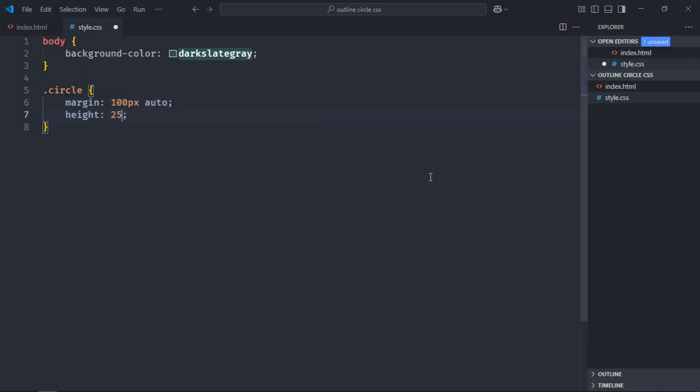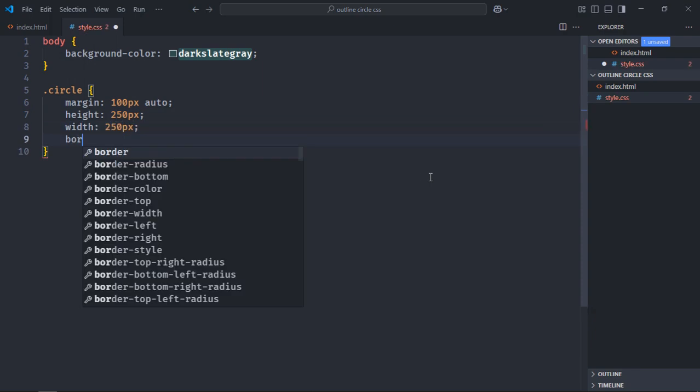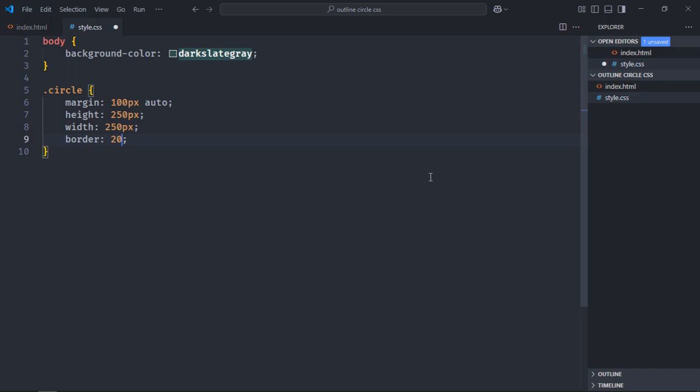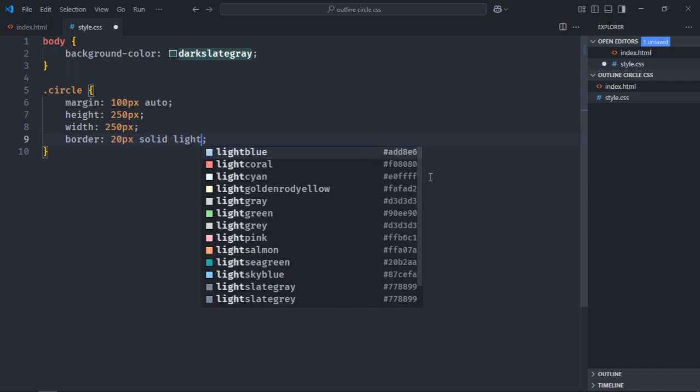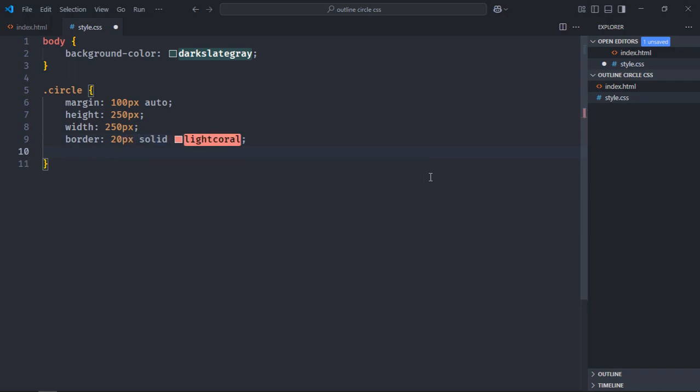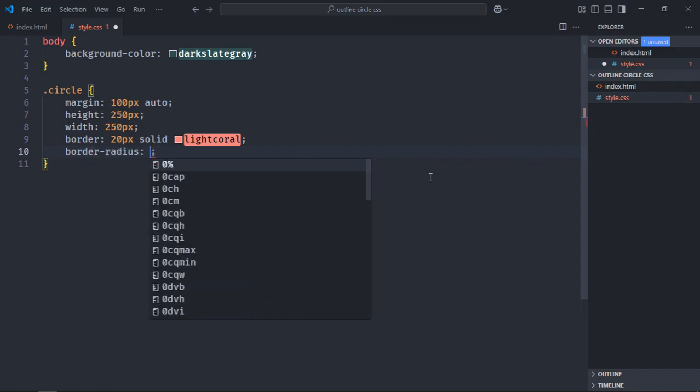Give it a height to 250 pixels. Width will be same, 250. Border will be 20 pixel solid light coral. Border radius will be 50%.